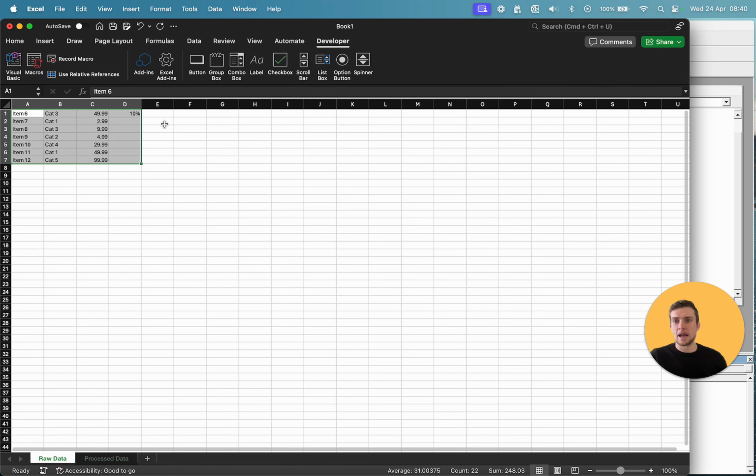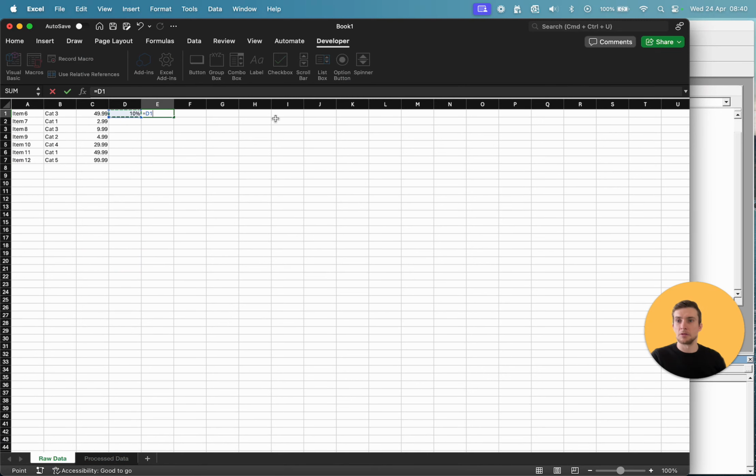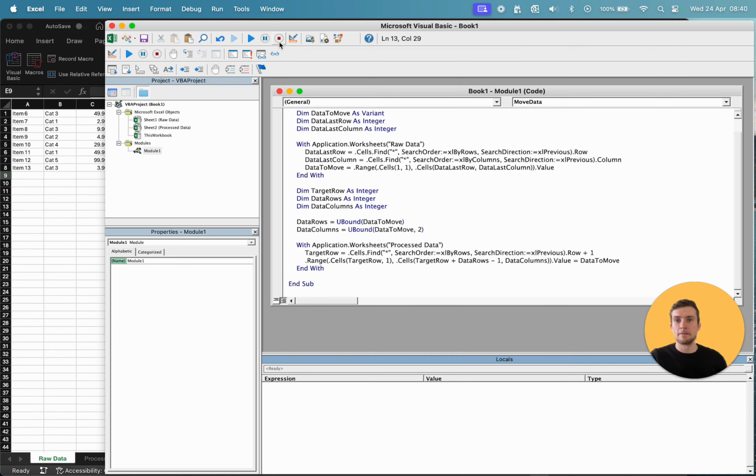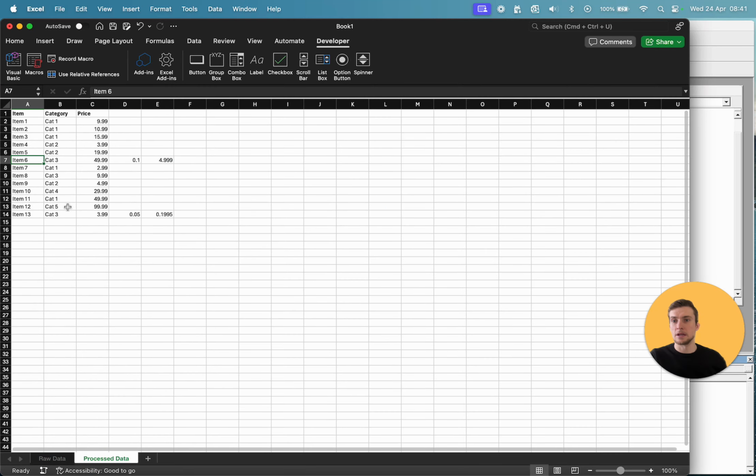and come in and say add another column here, so let's work out what the discounted price is. So $49.99 times 10%. And if we add, say, even another item, item 13 in category 3, that's going to cost $3.99 as a discount of 5%, and therefore a discount cost of about 20p. And now if I run this statement again, you can see in our process data, we've added all that data.